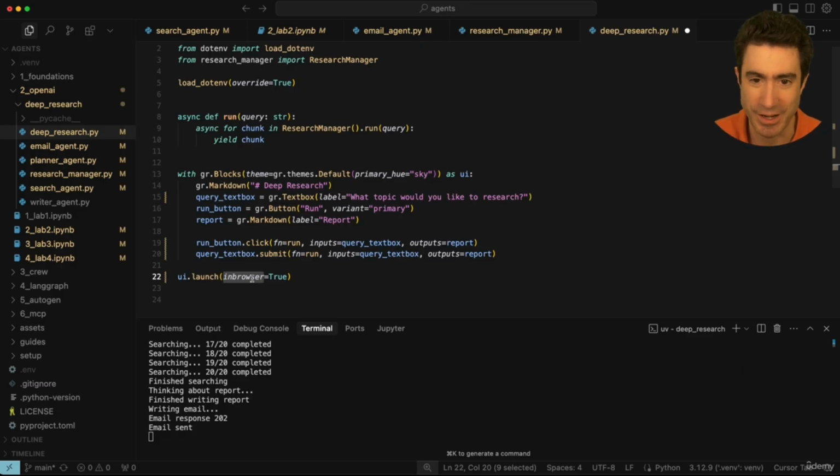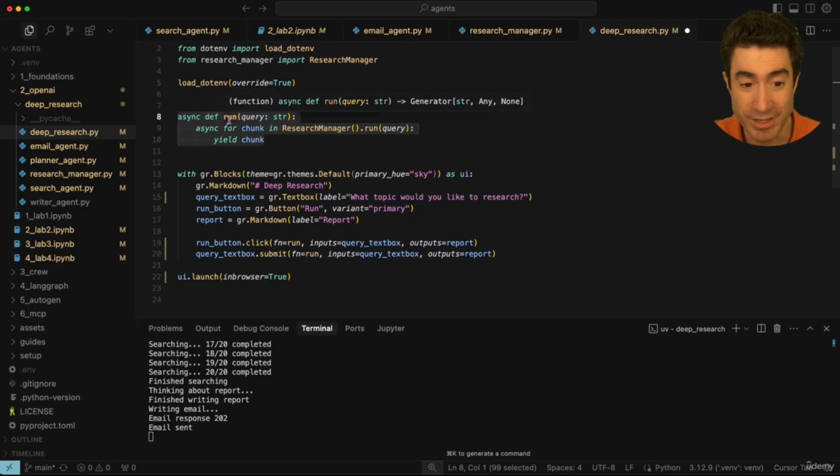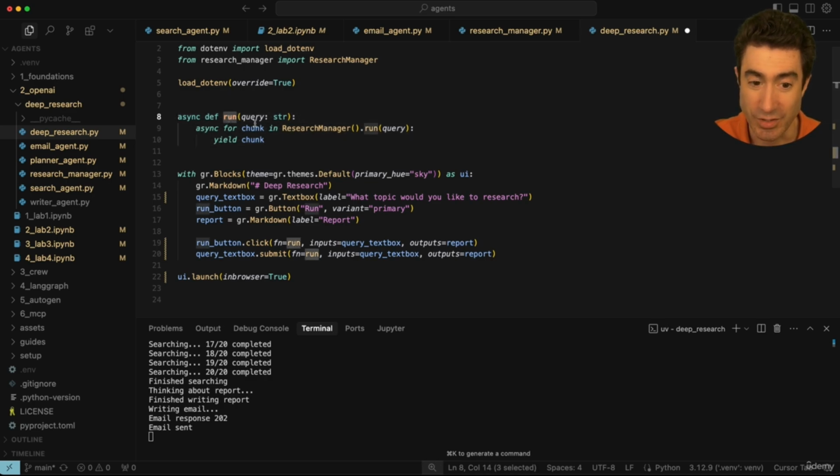You don't need to have that if you don't wish. So the only remaining thing for me to mention is what then is this? What is going on with the run up here? So this is the callback that gets called. And you can see that as part of this, I am calling the research manager.run. And that is the long function that we looked at a moment ago that had lots of yields in there.